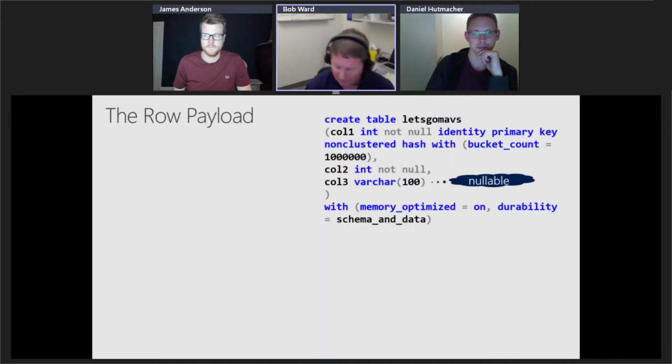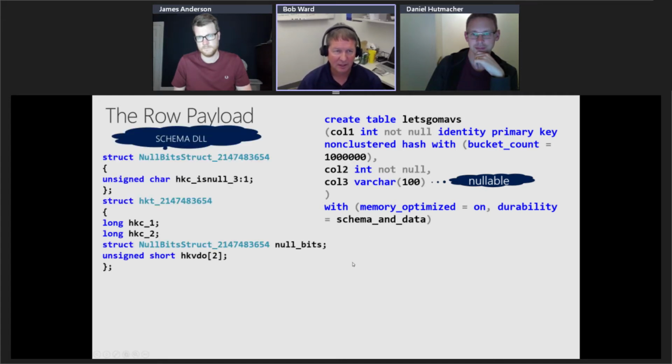What about this row payload? Inside the schema DLL, what can I expect this to actually look like? Well, here's an example of one. We have a table here called Let's Go Mavs, for my basketball team, the Mavericks. I've got an integer column that is a primary key, and it's based on a hash index. That's why we say hash with bucket count. That's the syntax for doing a hash index. It's got another fixed integer column and then a variable length column that's nullable, 100 characters. So what this looks like is the following. In the DLL, we use these C structure concepts to denote what the format looks like.